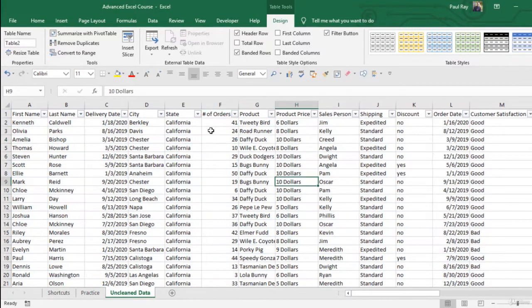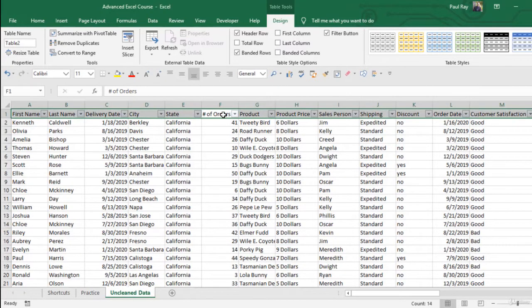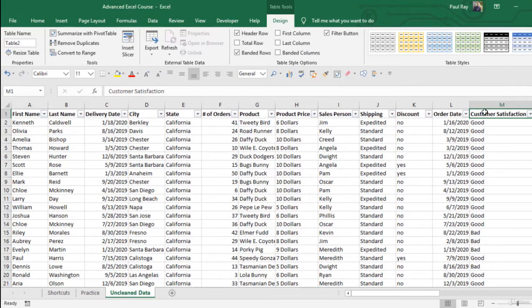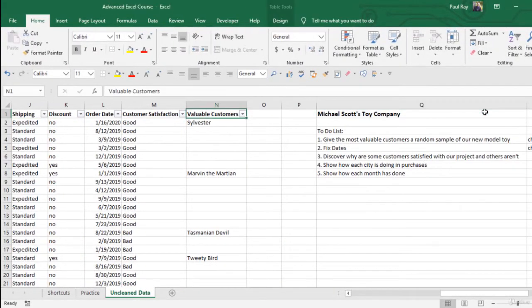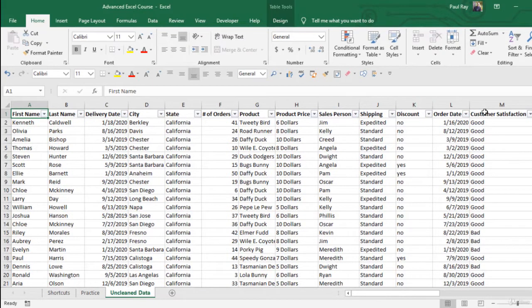Press Clear. I go up here, I'm going to press Shift Space. It's that keyboard shortcut again to select the entire row. But in this case, it just selects the entire row of this data set. Press Control B for bold. So now the headers are bold.